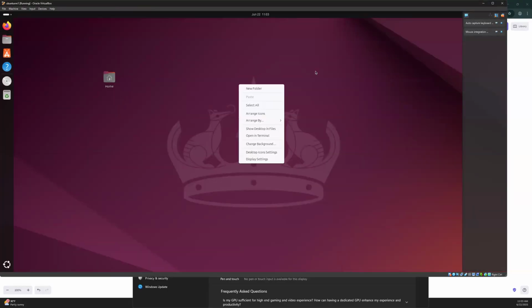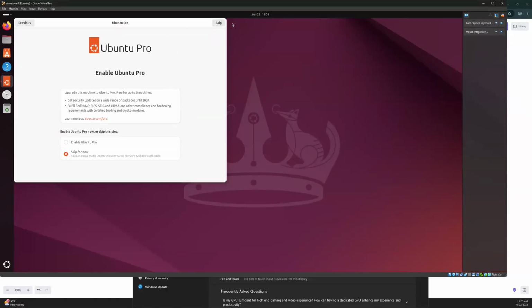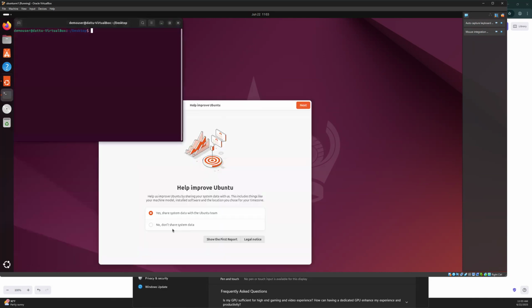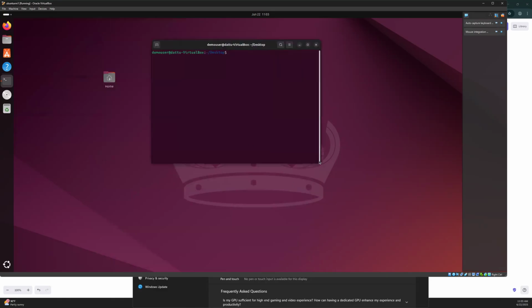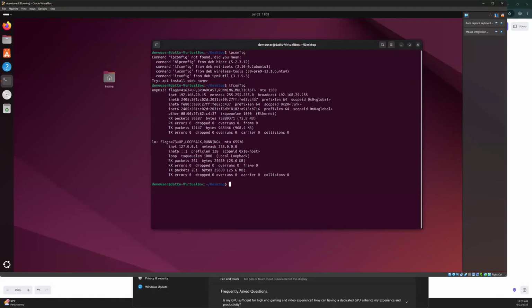Let me check my IP address here. Let me open a terminal. ipconfig is Windows, so here it is ifconfig. If you see here, I think it got the host one, 192.168.29.15. I thought I changed it.